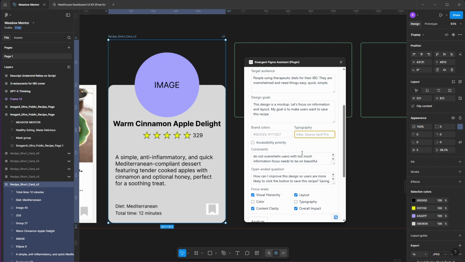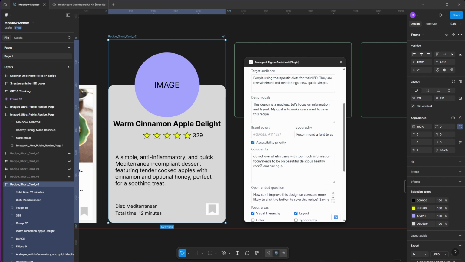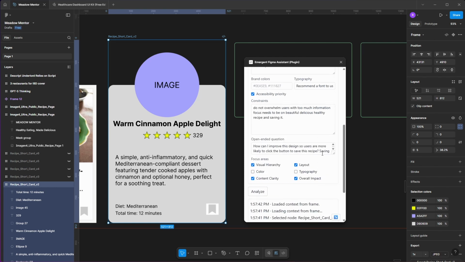You could even type in, recommend a font to use. Accessibility priority, I would always recommend, because accessibility is important. Checking that off. And then constraints, open-ended questions.